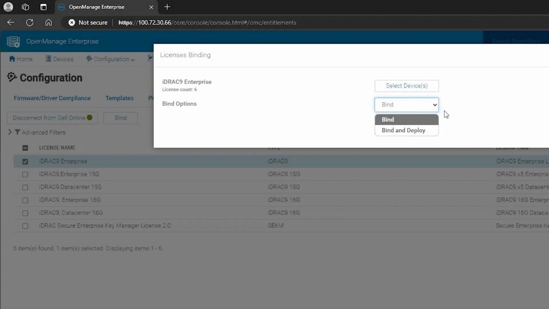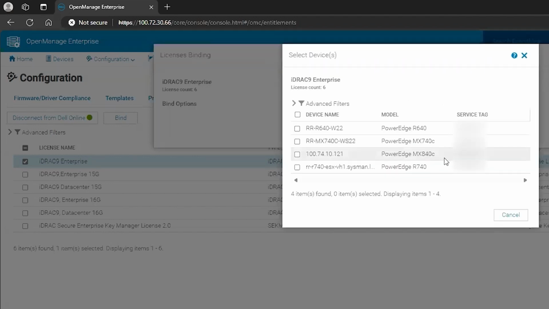We'll go over both processes, but first we'll start with the Bind option. Click Select Devices. The devices displayed are service tags eligible for the license deployment. Selecting all devices across pages is not supported. However, you can select all devices from within each page. The total number of devices selected is limited by the available license count. So once the available license count is reached in number of devices selected, no further devices can be selected.